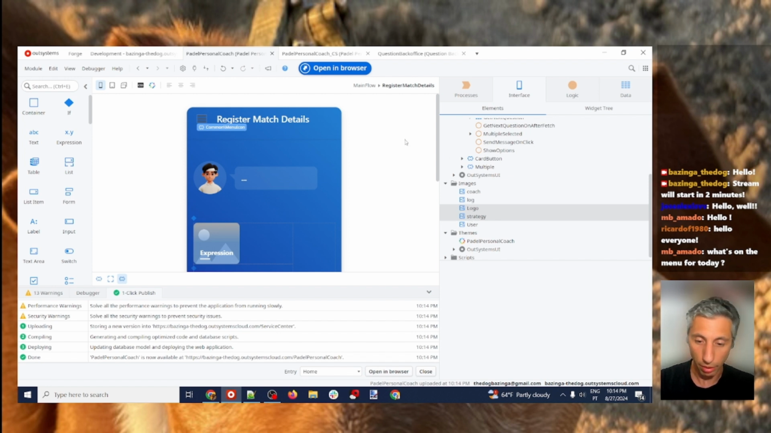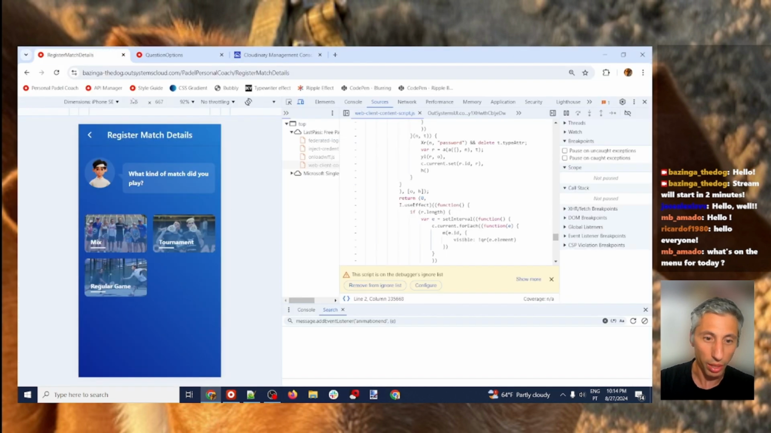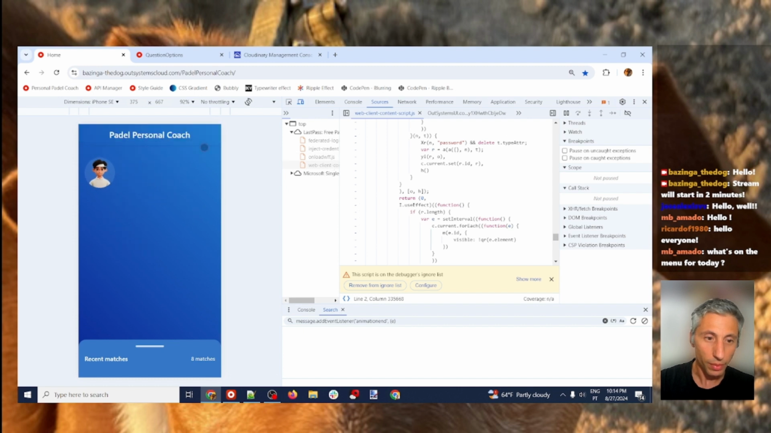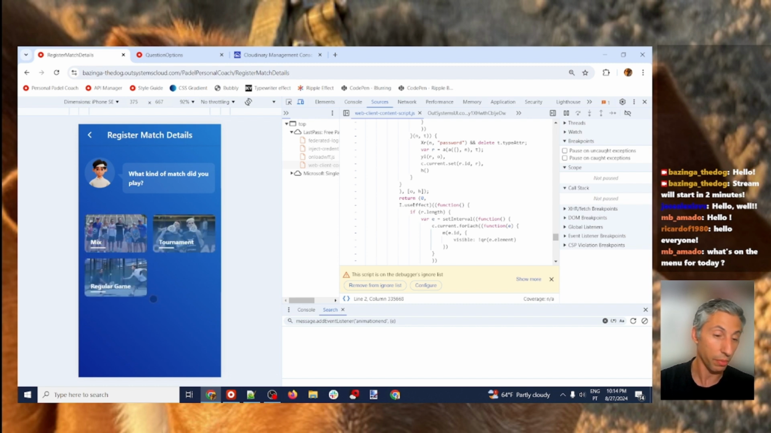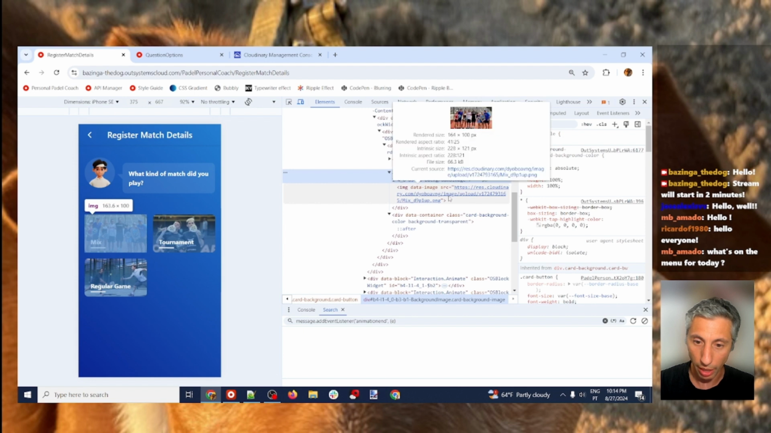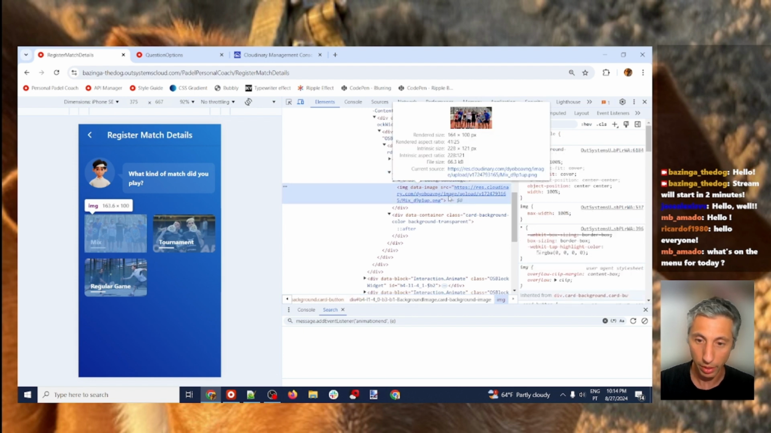So let's see the final result. Hopefully nothing wrong will happen. I'm just going to refresh my application. Now I'm going to register match details and what kind of match did you play. And I've got this here, working exactly the same, but if you see, the image is actually coming from the CDN. CDNs are optimized to distribute the images wherever you are.